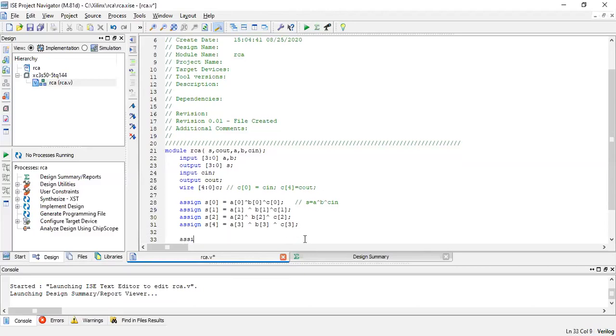Next, carry is there, right? Assign. So what is carry equal to? The first full adder's carry output, C out, will be equal to nothing but C1. So I've taken a vector format, because here I've written the vector wire 4 down to 0. So this will be C1. C1 is equal to, what was the carry?